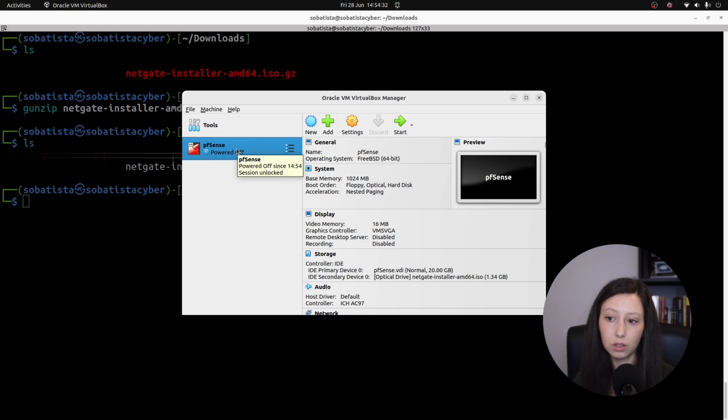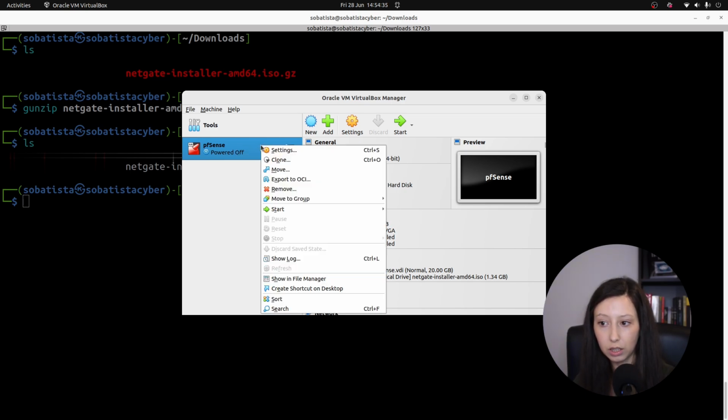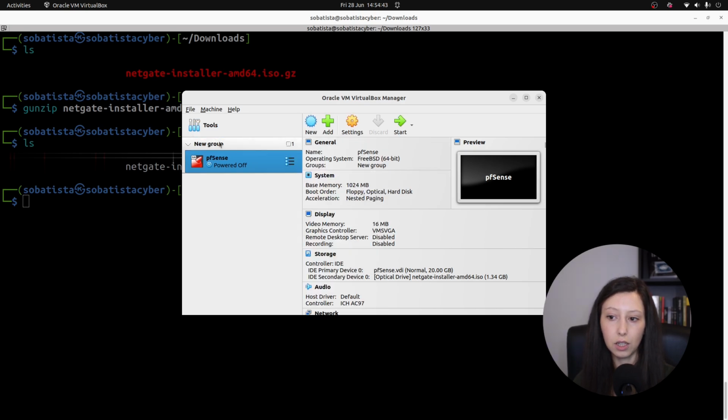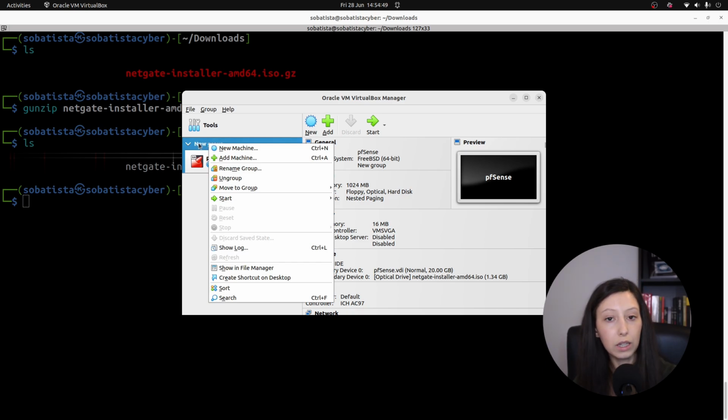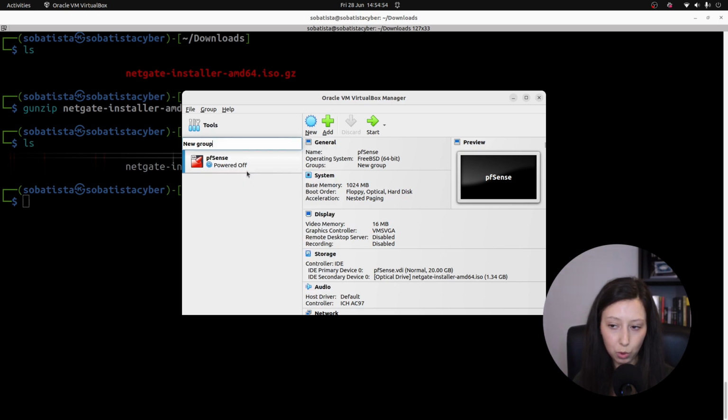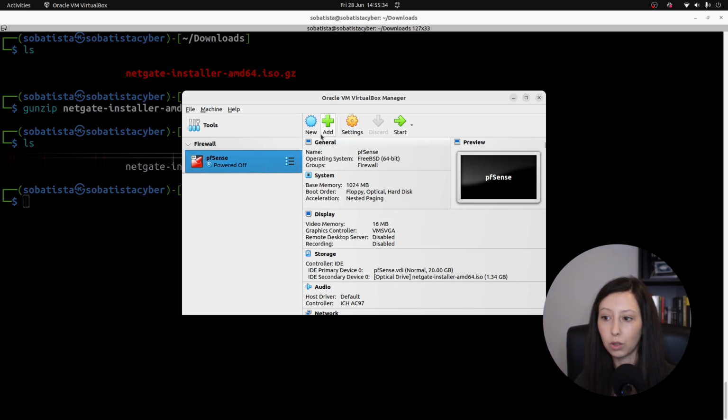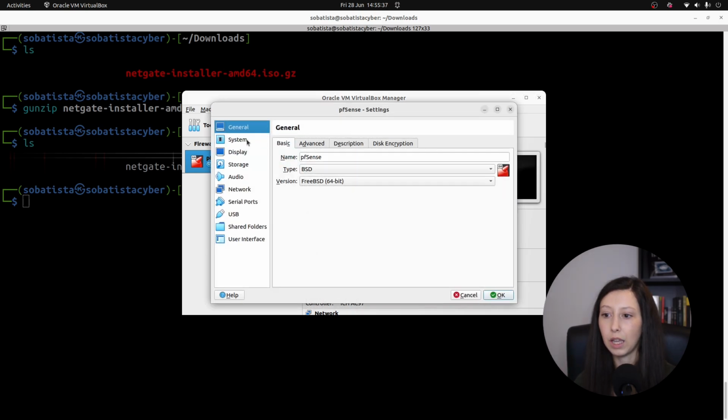Now, just to be organized, we can right click on pfSense, we can click on Move to Group and then click on New, and as you can see we have a new group and we will rename it. So we right click on New Group and we click Rename Group, and I will give the name of Firewall, like so.